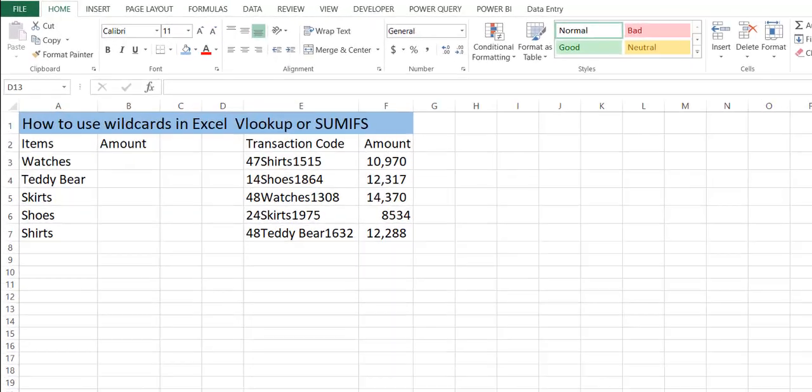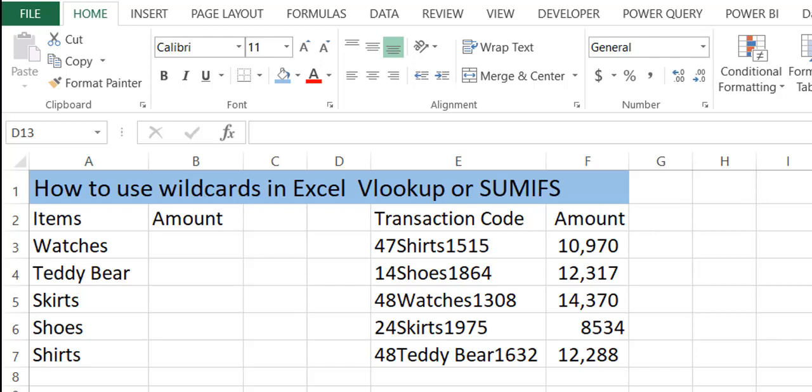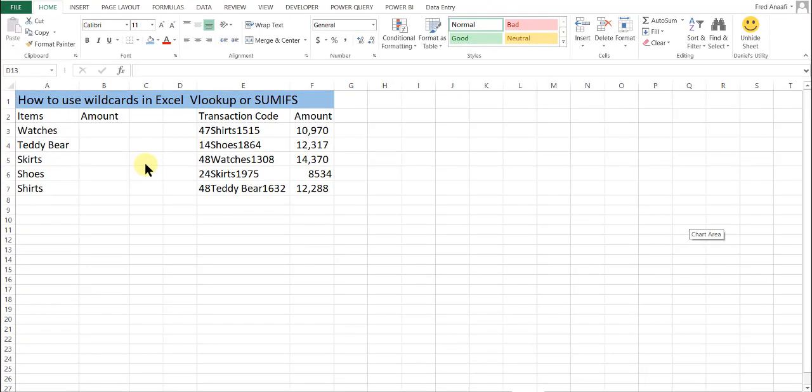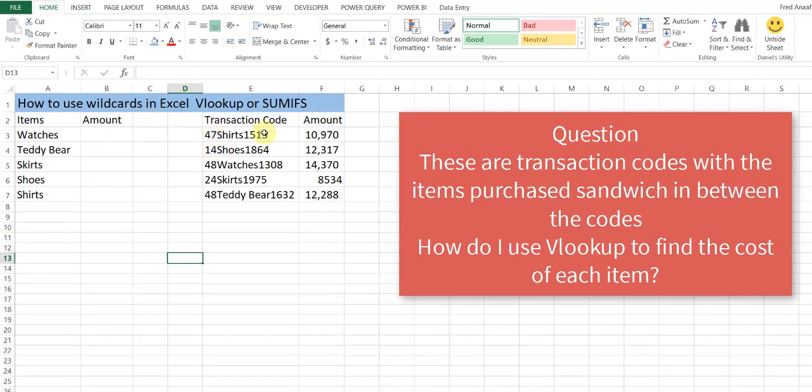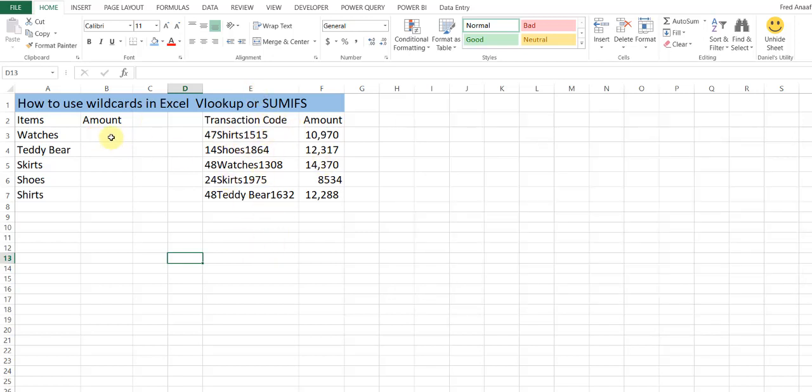Today we are going to look at how to use wildcards in Excel VLOOKUP and SUMIFs. This is a question posed by one of our followers. There are transactions which have really occurred, and in the transaction code we have numbers before the items, and after the items we also have some codes, and you have the amount. Now assuming that this is a large data set and you want to find the amount for each of the items in the transaction code, how will that be done?